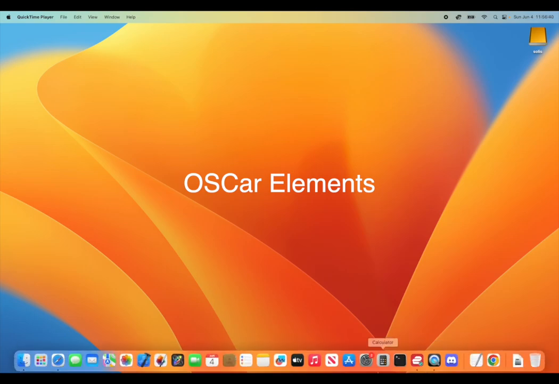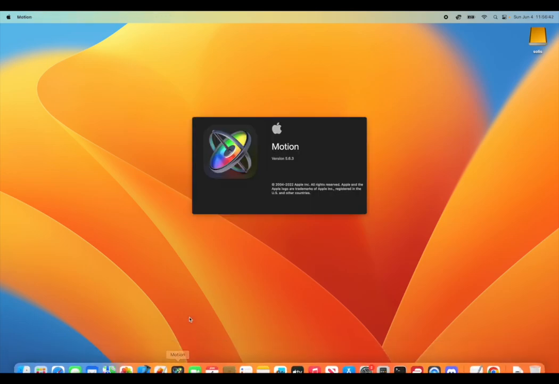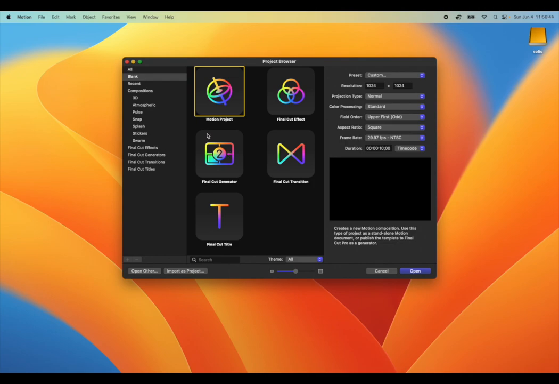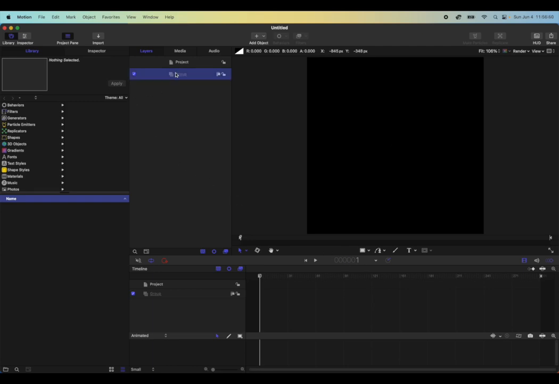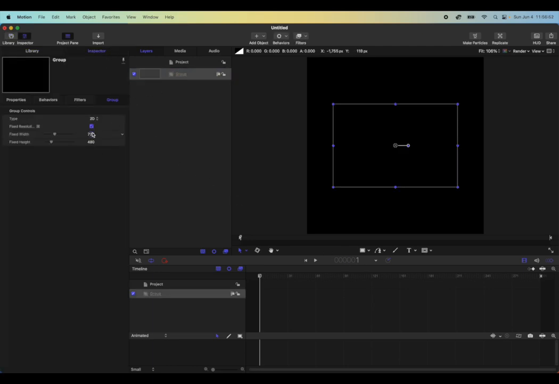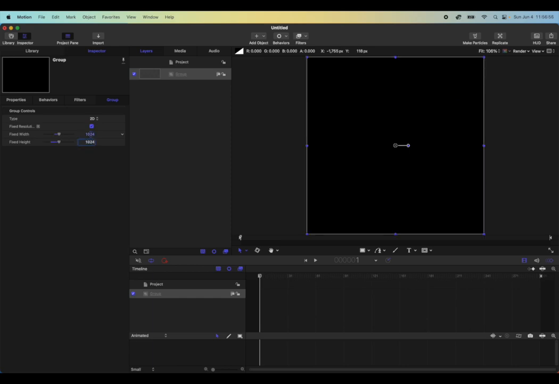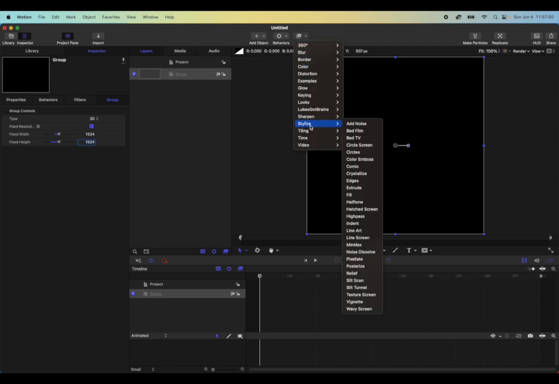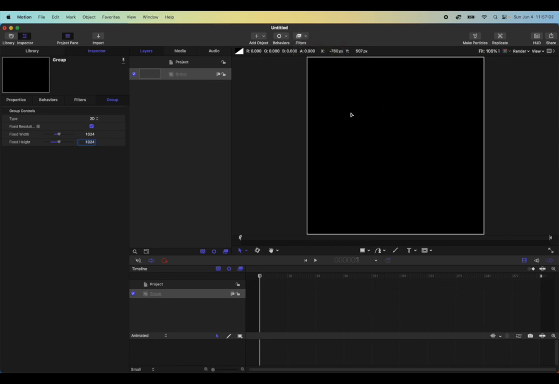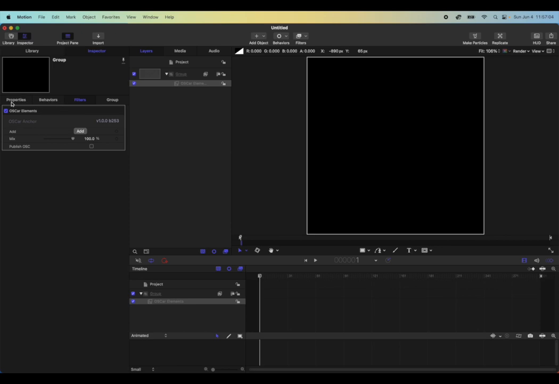So go ahead and open Motion. Created a document. Set a static size to the grid. And now we can see that there's no elements currently in Oscar.